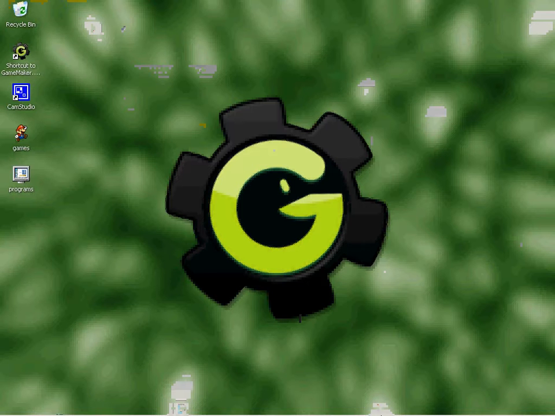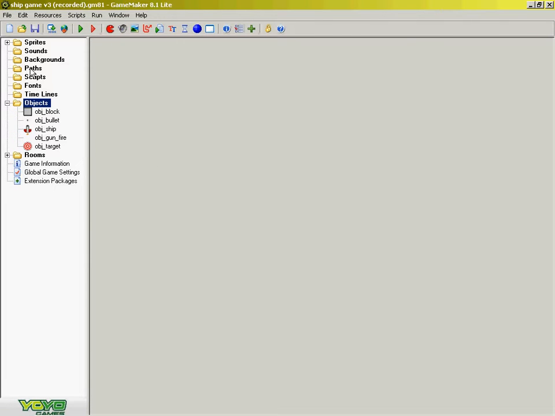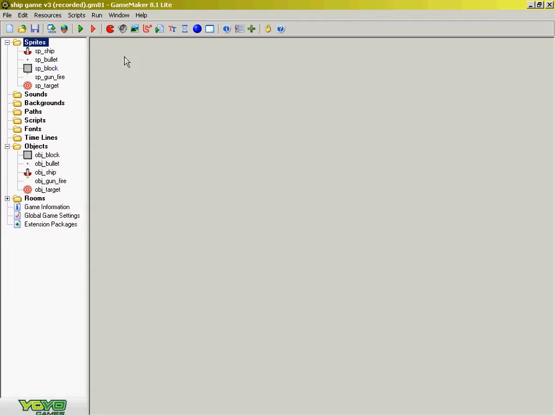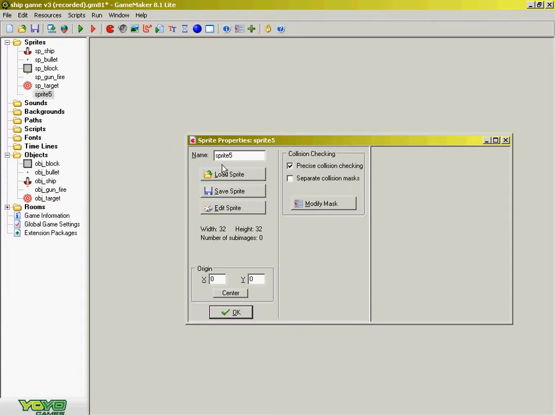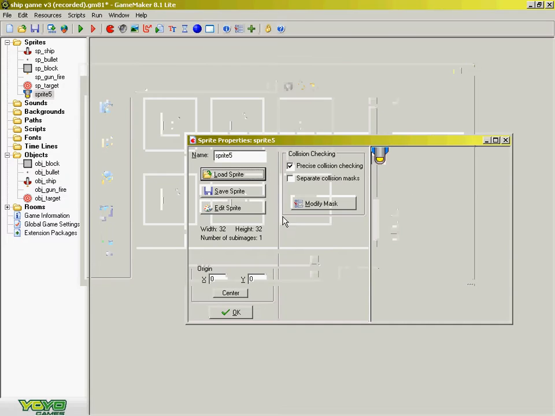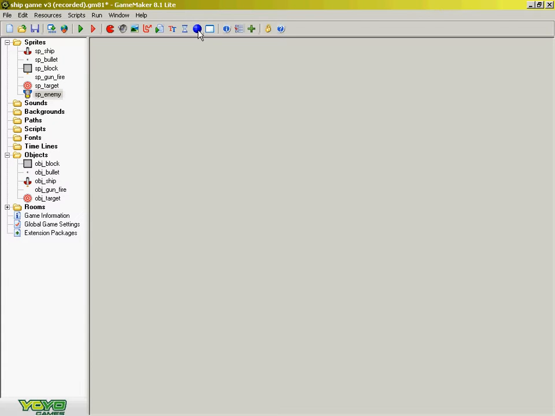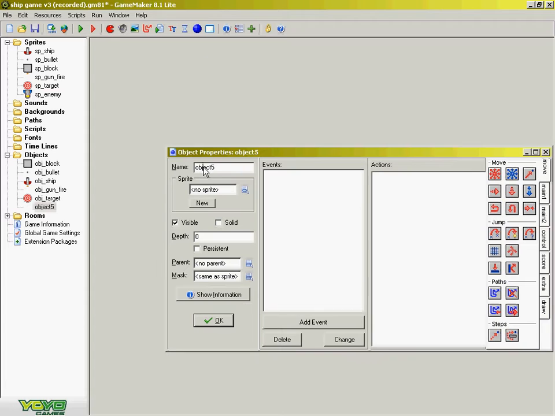So let's get out of that and get into the actual game here. And this is what we had last time. So first let's add in our sprite, and I created that and saved it earlier, so we'll open that up, change the name to SP enemy, click OK. Now we need to create the enemy object.